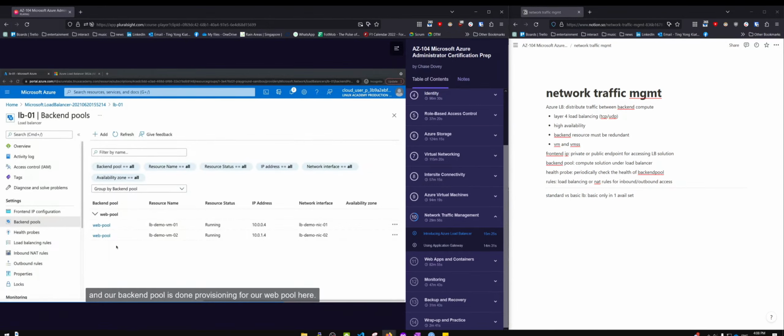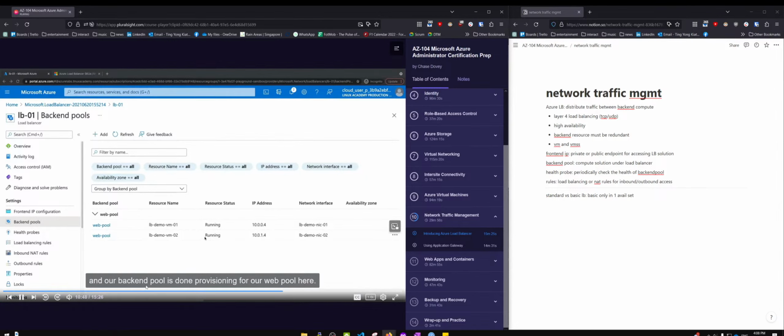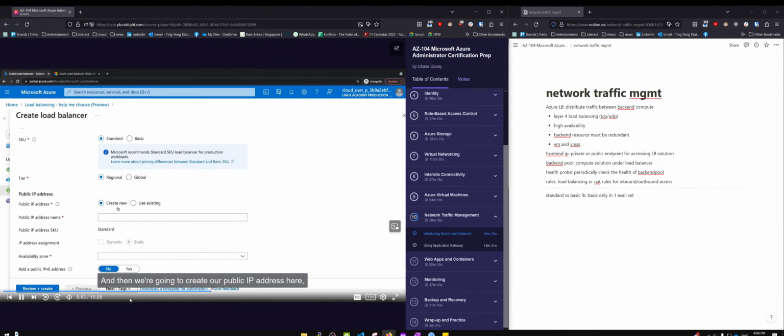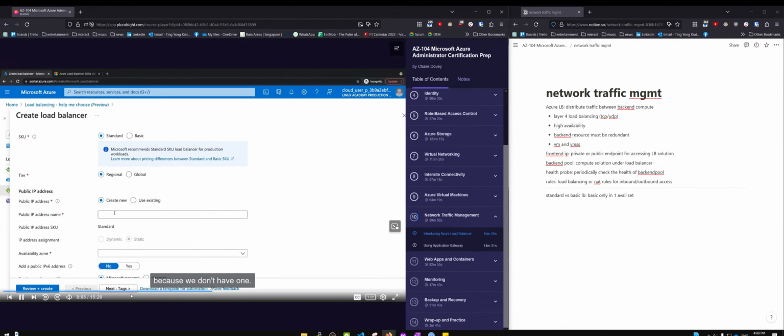And our backend pool is done provisioning for our web pool here. Both of these virtual machines are in a running status, and we see that they're not in either or cross region, but we'll go with regional here. And then we're going to create our public IP address here because we don't have one. We're going to call this our lb-pip. And as we see, it's going to give us a standard SKU public IP address with the static assignment.